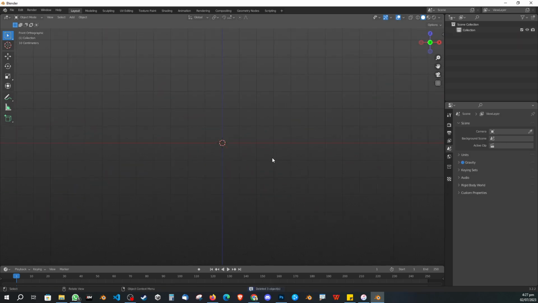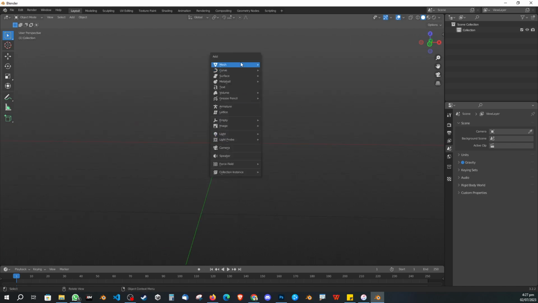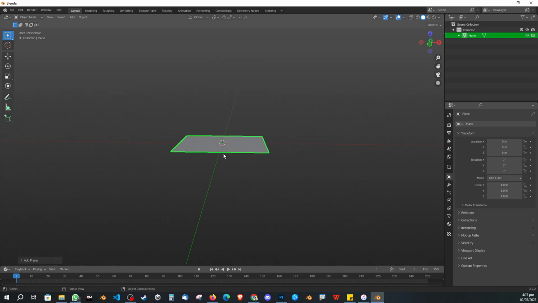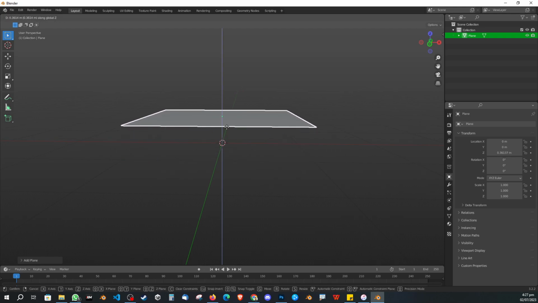Then I'm going to press 1, and to begin with I'm just going to press Shift A and go to Mesh, and then I'm going to add a plane, right? So this is our plane. I'm going to zoom in, press G and Z to take it a bit to the top.